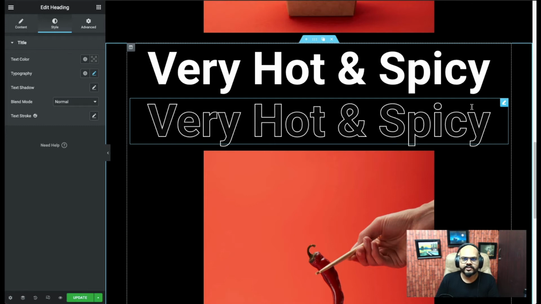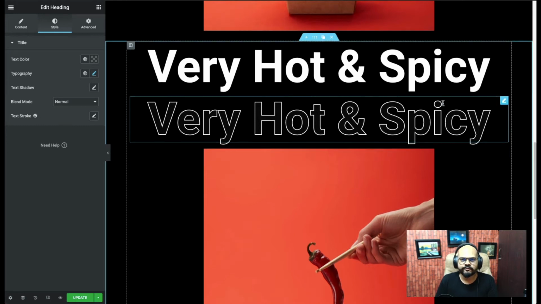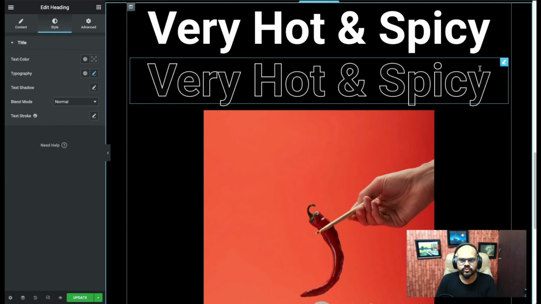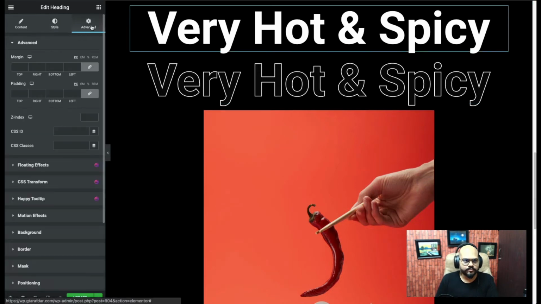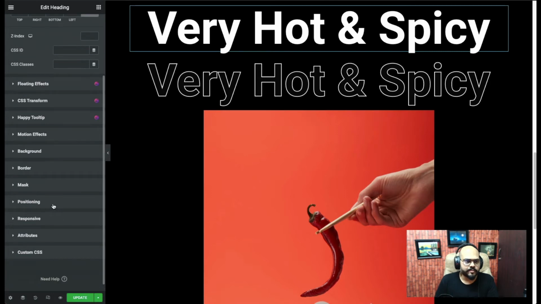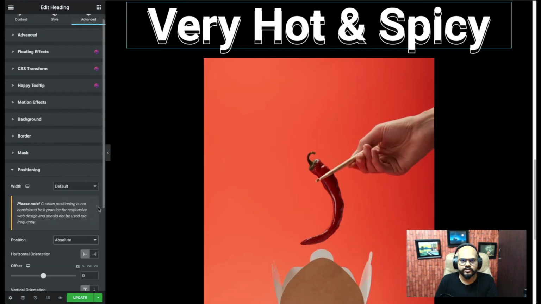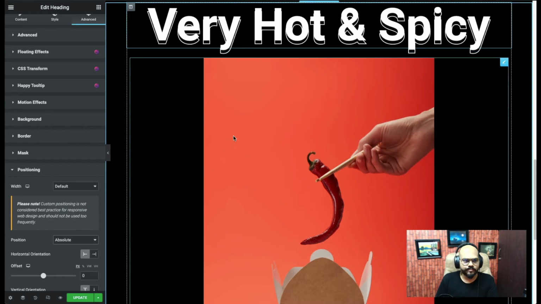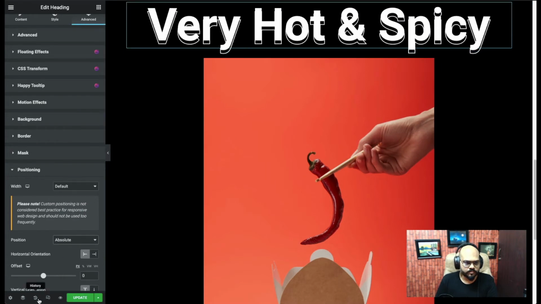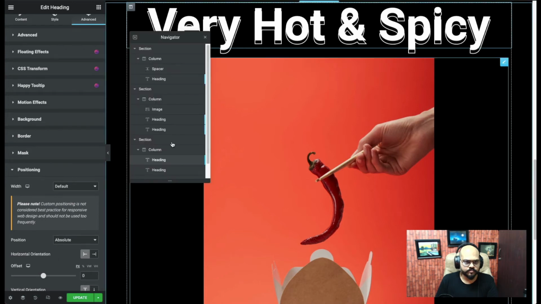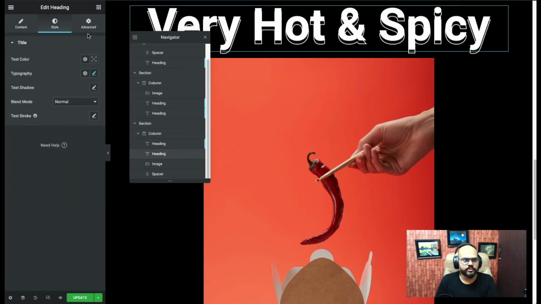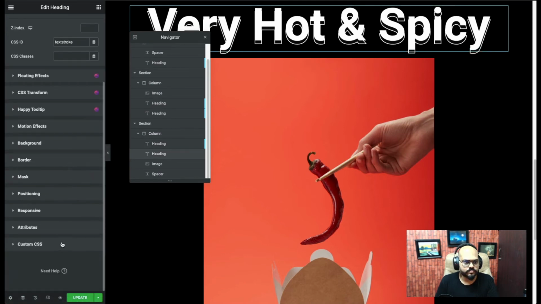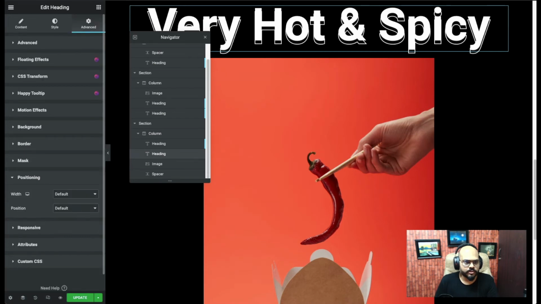Okay, now the most interesting part is here. We have to be more careful in this section. So which part will we do? Set the top. I have three widgets here. First of all, I'm going to the advanced section and the positioning. In the position, make it absolute. Second one, I have to make it absolute as well.